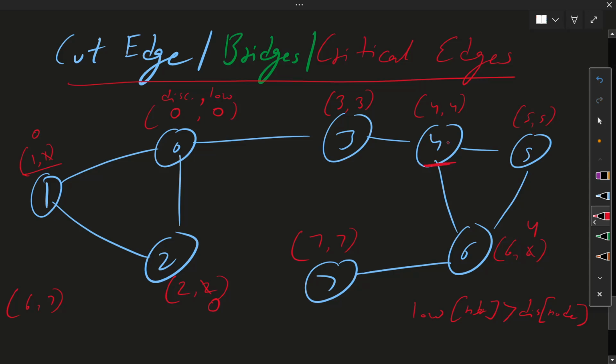So I have this. Sorry, I come from here. I missed one point, which is to update my low pointer. So I will update my low pointer. Then I have to check, is this a critical edge? No, this is not a critical edge. Low of neighbor is 4, which is not greater than 5. So then I will again do backtracking and come here.